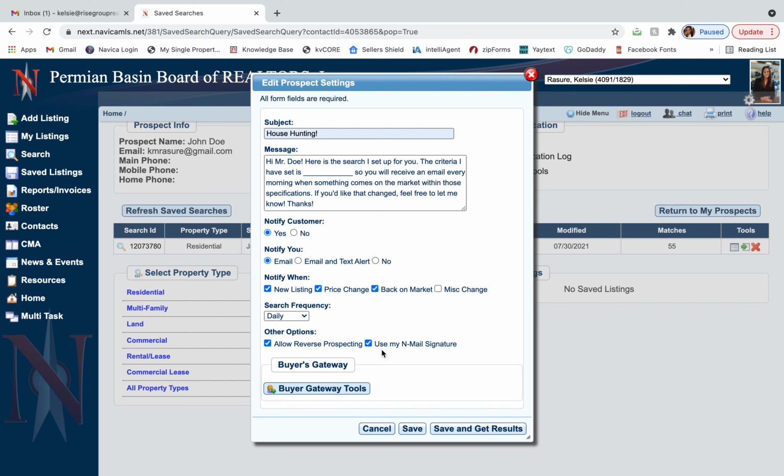And then obviously the in-mail signature is just what your sign-off is at the end of this email that he receives. This can be customized in your account settings right up here by your picture. You can adjust that at any time.